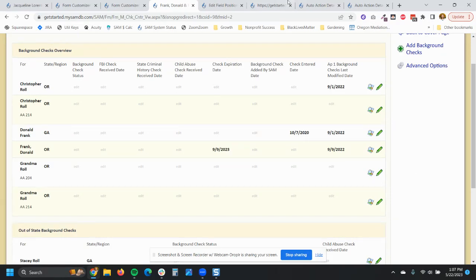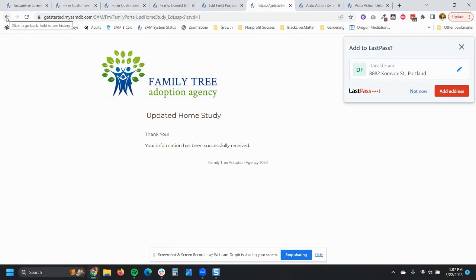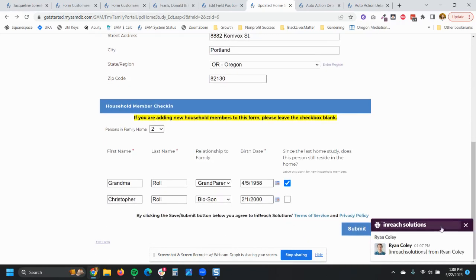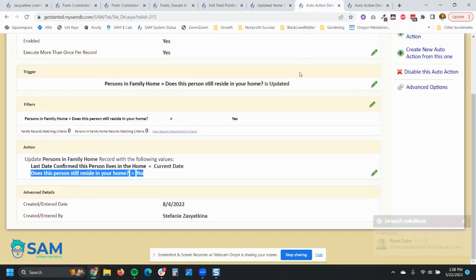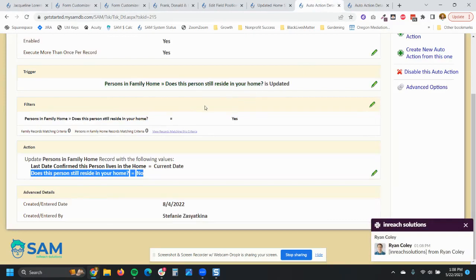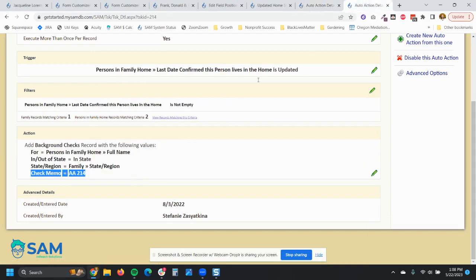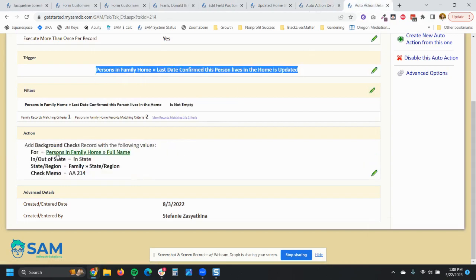So again, this is all dependent on a single form, based off the case, used with a sub form that's using this field, this checkbox, to make it easy for the family to tell you, yes, this has been done. And then this field is entering the current date for another field. And every time that field is updated, we're inserting a background check record. Let us know if you have questions.